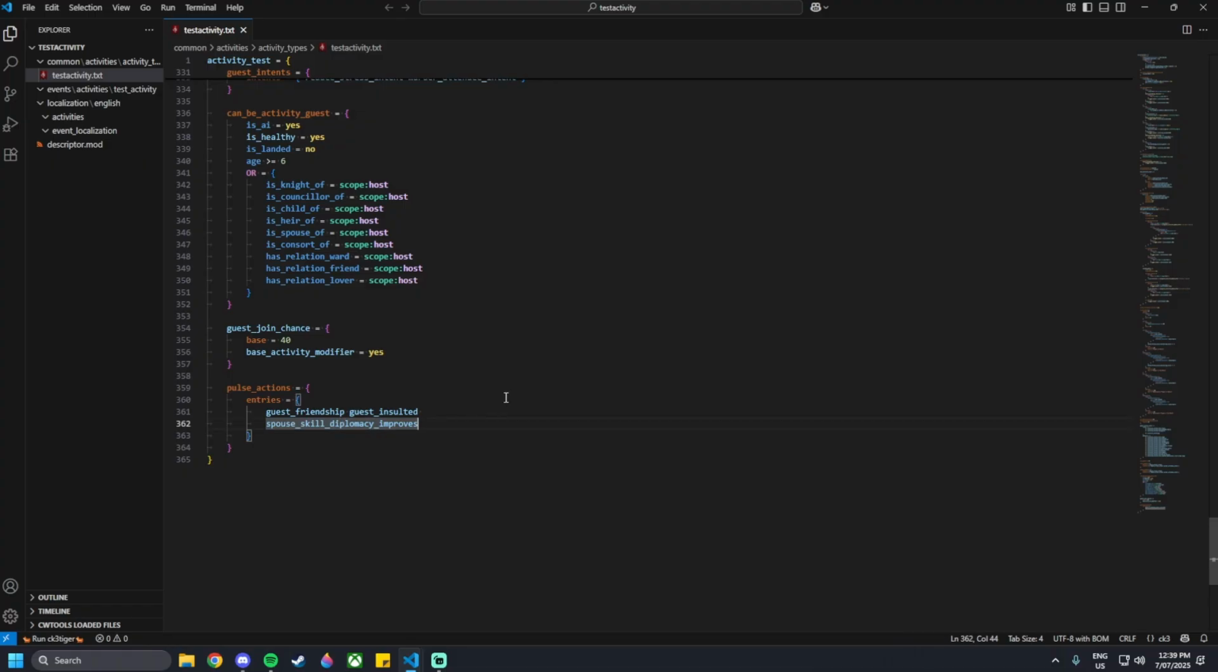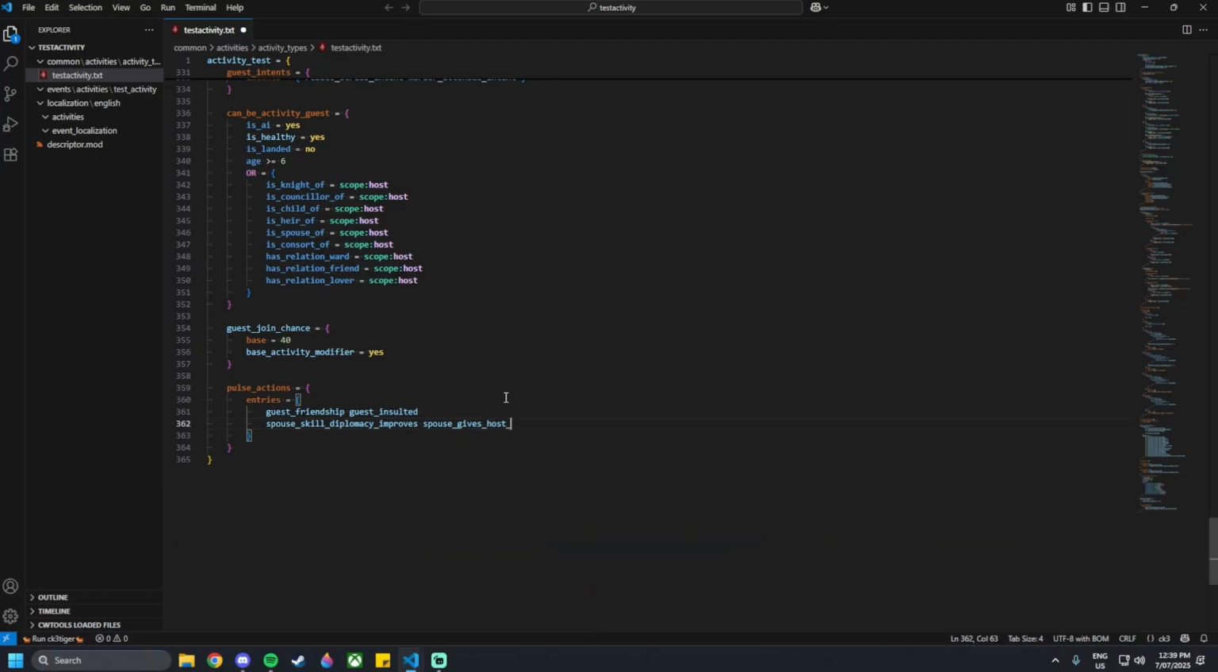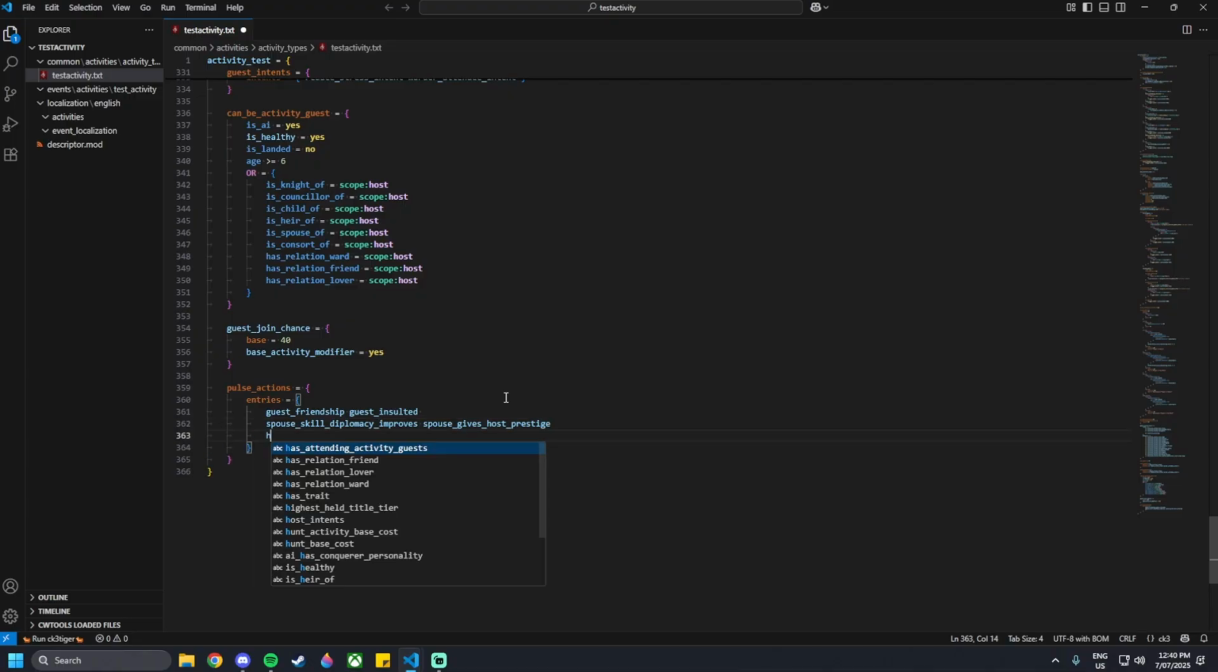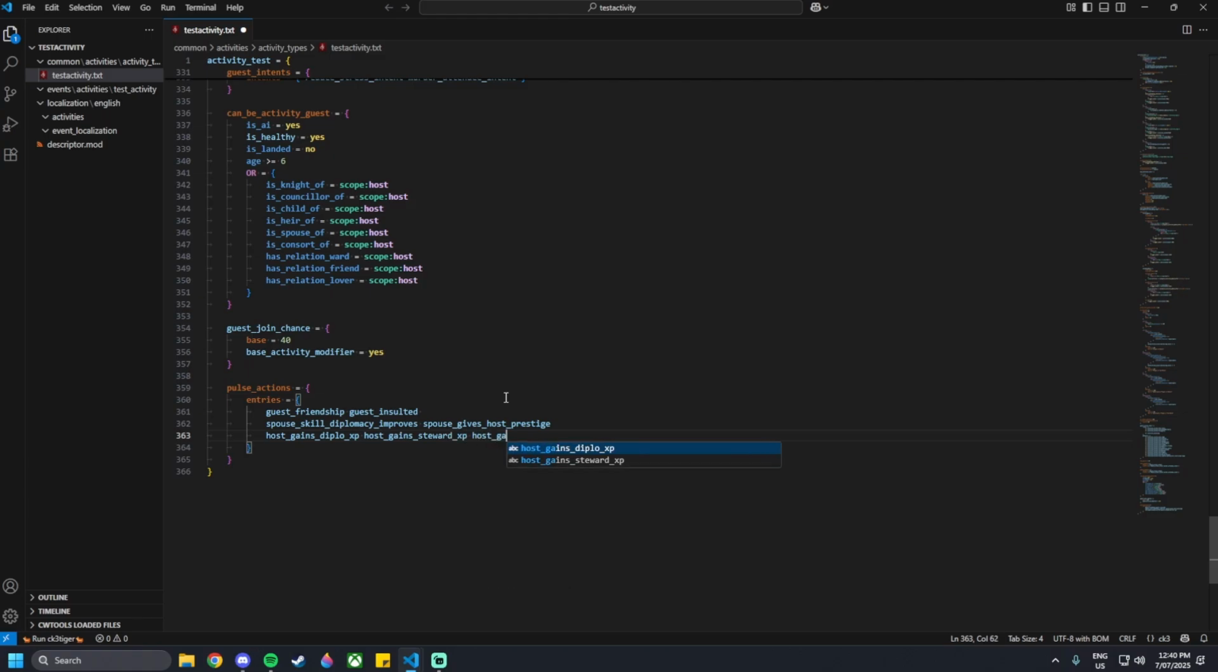There's a whole bunch of different things on the base game wiki. I'm just going to give some examples. So we've got also the spouse_gives_host_prestige. And then below that, we're going to have host_gains_diplo_XP, and host gains steward XP, and then host_gains_intrigue_XP. So these are a bunch of different options here.